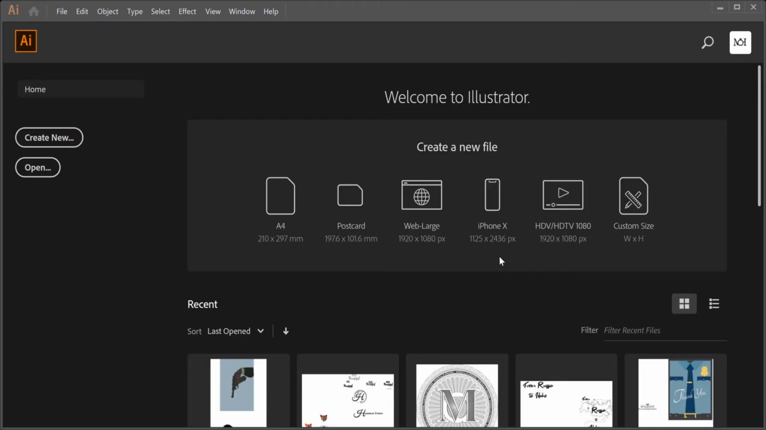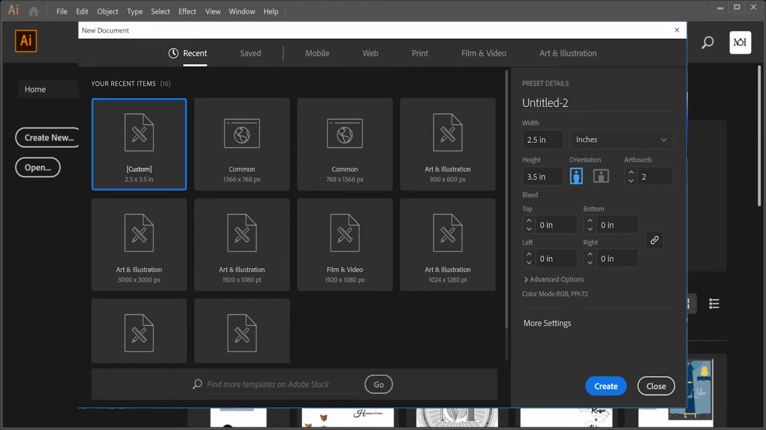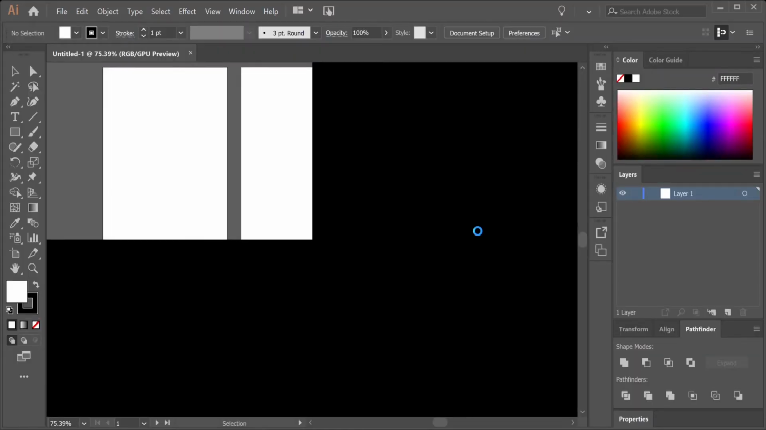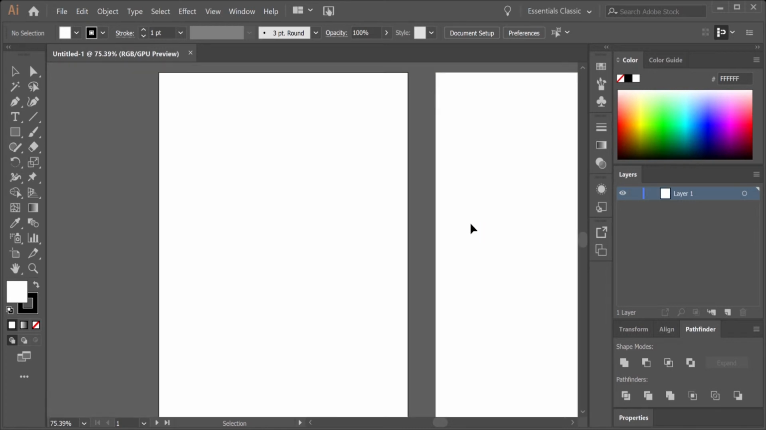So we're going to start with a document. We're going to create new. We're going to create a document with 2.5 by 3.5 inches. And we're going to hit the artboards up to actually 2 for now. Then we'll go from there. And we're going to hit create. Here we go. So since we hit 2 artboards, we'll have these 2 white spaces right here.